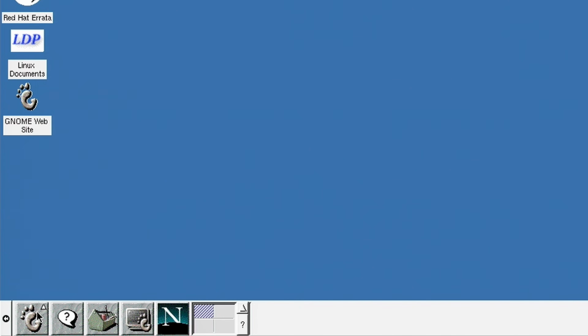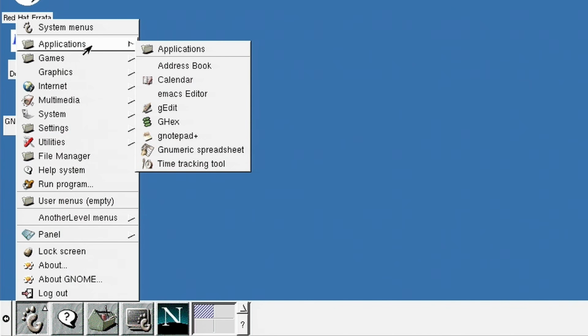In the corner, as you might expect, we have our GNOME menu, and it's rather nicely organized. Hierarchical pop-up type menu, Windows 95, Windows NT start menu style, I guess. So in applications, we have an address book, we've got a calendar. Of course, I'm not going to run literally everything on here because that would take all day.